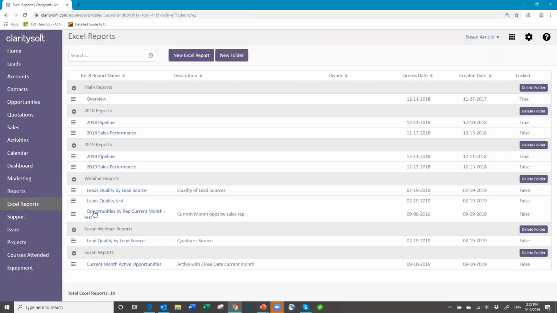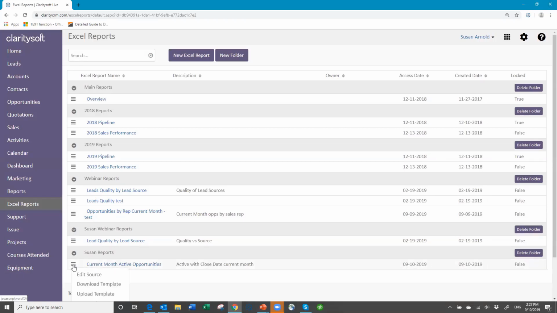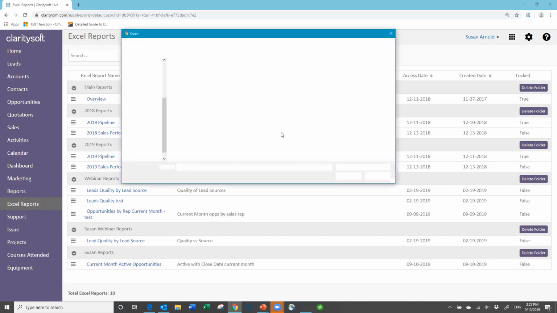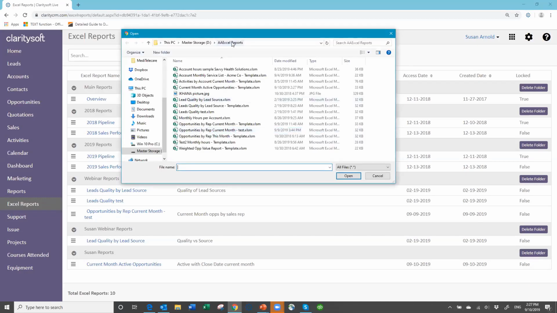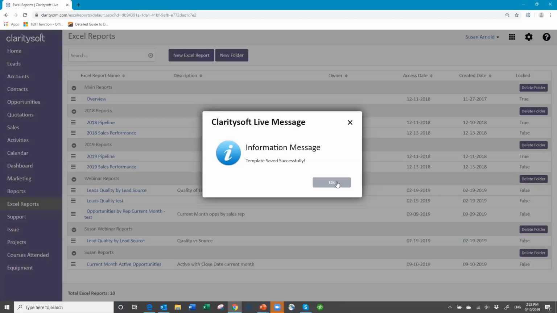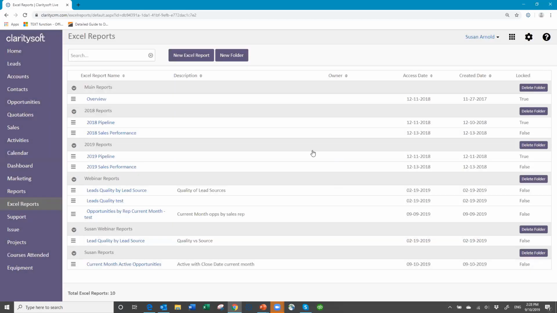Returns me back to ClaritySoft. And the next step that I want to do is upload the template. So then I have to go back to my folder where it was saved. And here is the one I just created. So I click on it and click open, and then ClaritySoft is going to say it's saved successfully. And now I'm ready to just run it. So now I can just click on it to run the report.